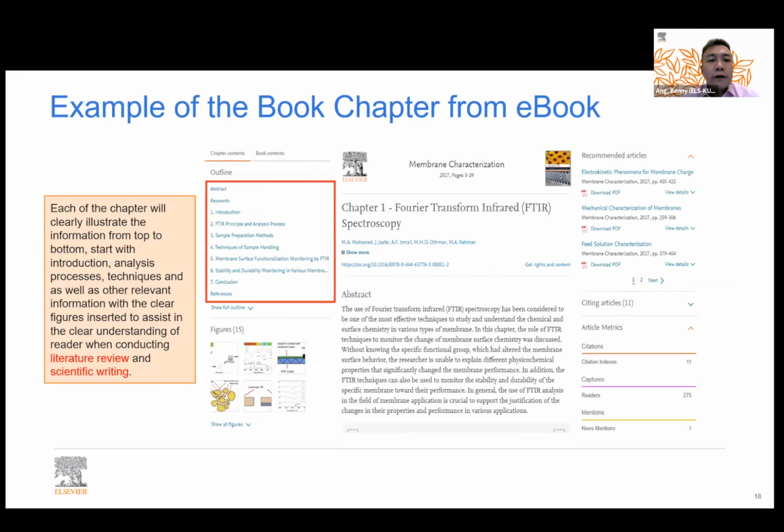Each chapter will clearly illustrate the information from top to bottom, starting with introduction, analysis, processes, techniques, and other relevant information, with clear figures inserted to assist in a clear understanding for the reader when conducting literature review and scientific writing. This part is mostly relevant for research purposes.